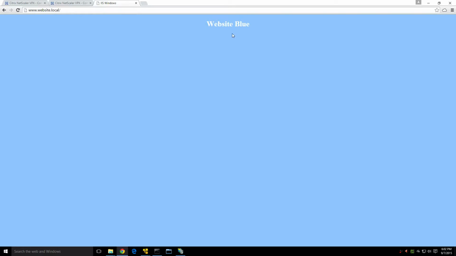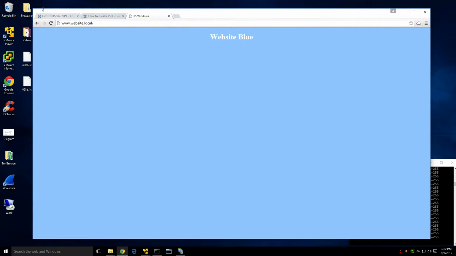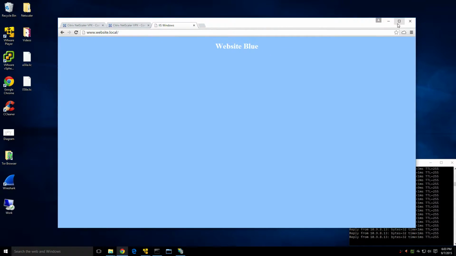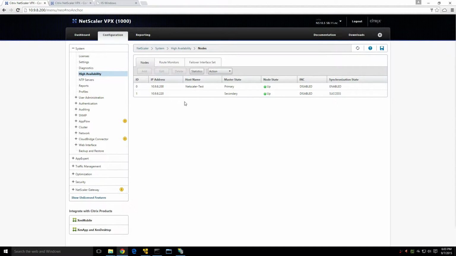What these Netscalers are doing is they're publishing out a website here. We're just calling it www.website.local. I have a host file entry for this that's pointing to the VIP on the Netscaler that's publishing it. So let's do an overview of everything so you can see what's existing right now before we break it. So let's go to our primary.